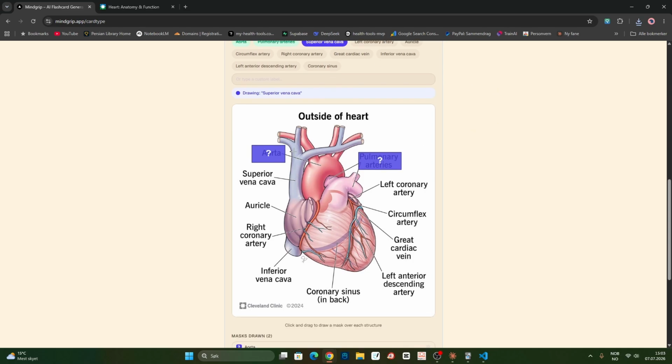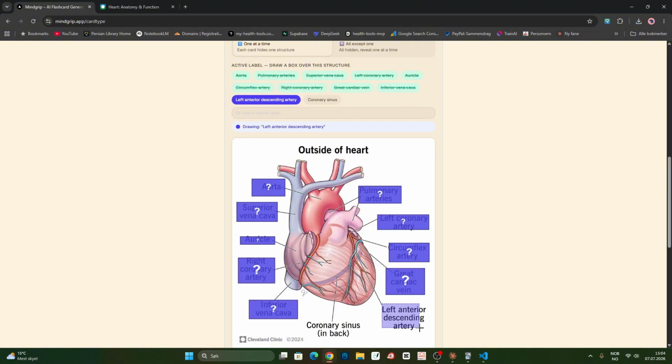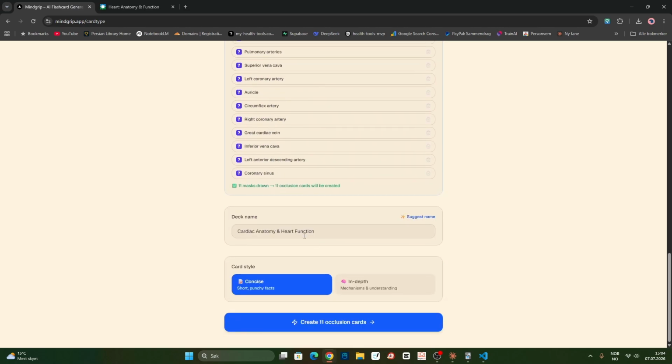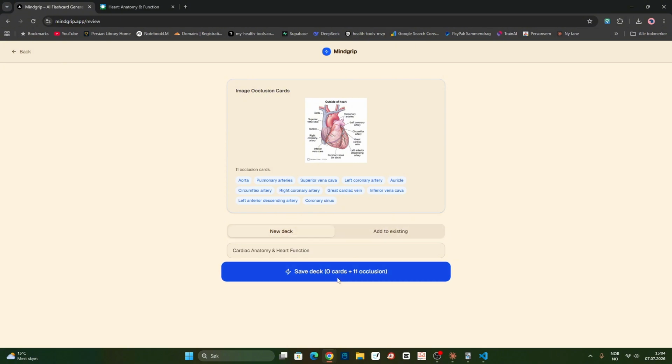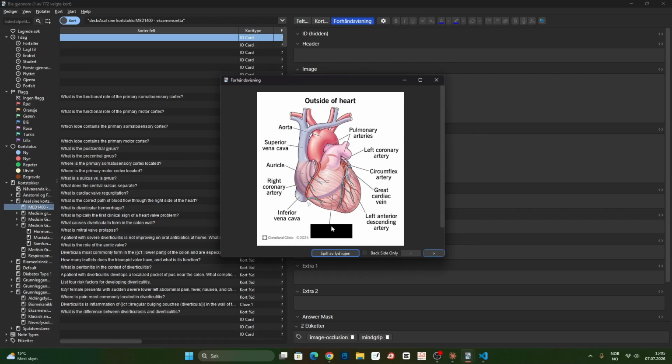Now I draw masks manually over each structure by clicking and dragging. I can choose one at a time mode, where each card hides one structure, or all except one mode, where everything is hidden and you reveal one at a time. Click Generate, and these cards go directly to Anki's Image Occlusion Enhanced format.